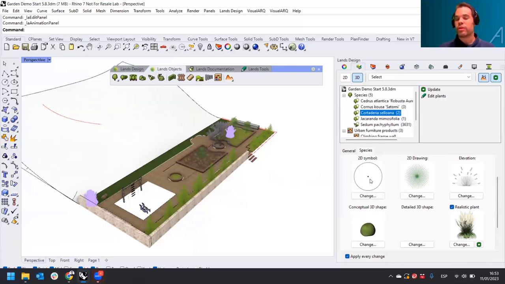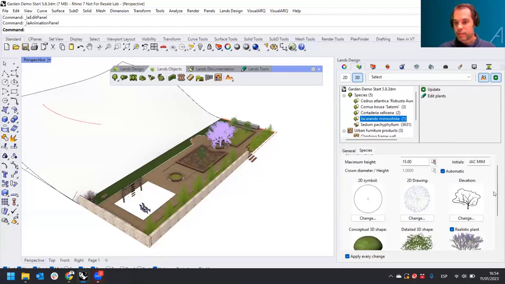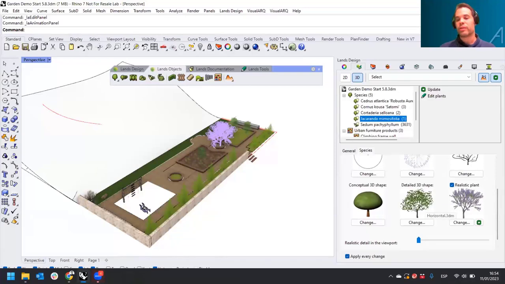So we've got two different representation modes for the 2D: kind of a setting out symbol and a more detailed 2D drawing. But also in 3D, we have a 2D elevation, a 3D conceptual shape, and a detailed 3D shape. This one is not visible. Maybe I'm gonna select another species, so you see what I'm talking about.